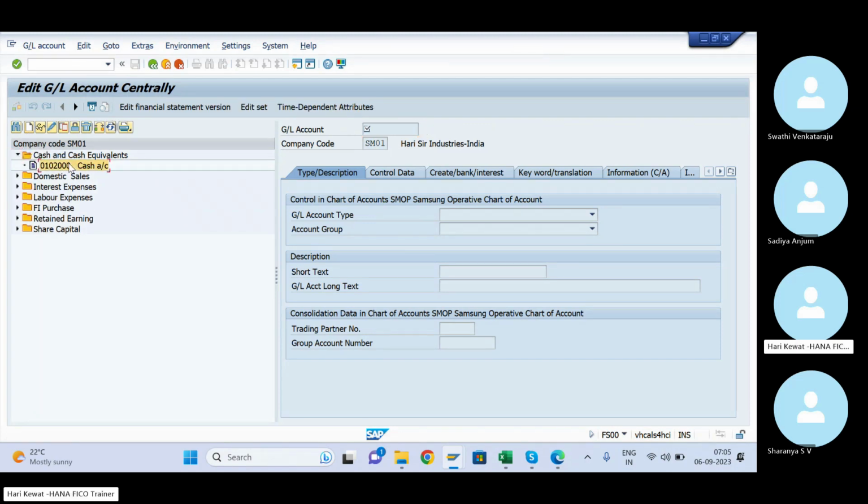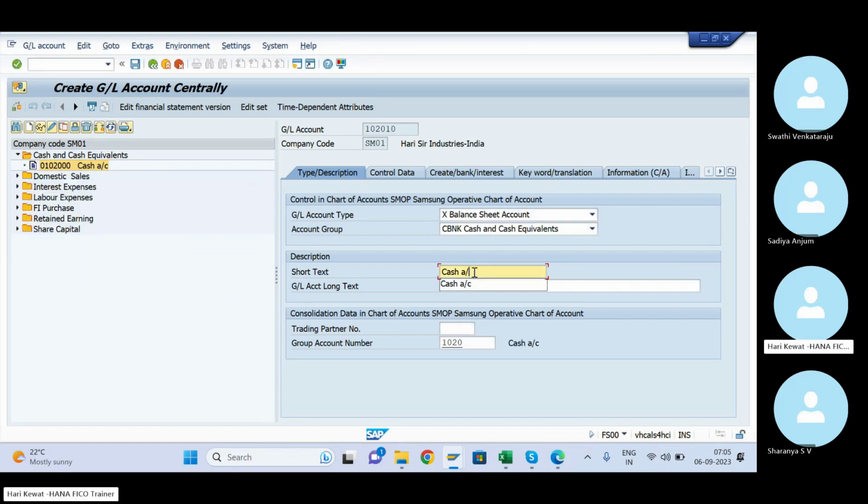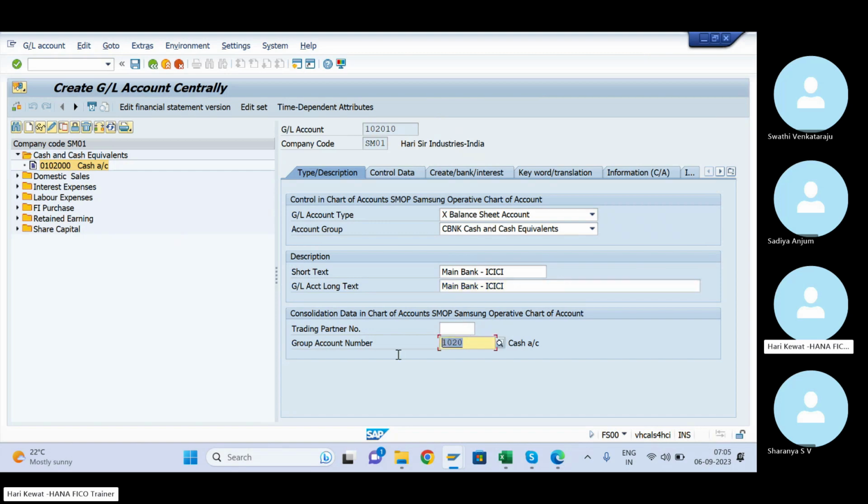So this is the cash account you have created. You can copy this one and here, 210. Okay, now put here main bank. So this is what I'm assigning. Same group GL. I'm assigning here because one group GL I can assign under multiple operative GLs. So this I have assigned here also. Here also I'm assigning, now here also.